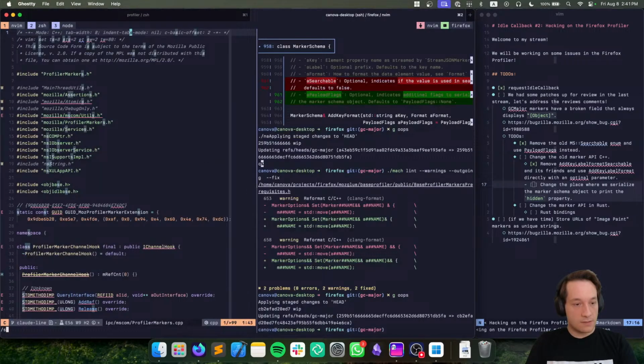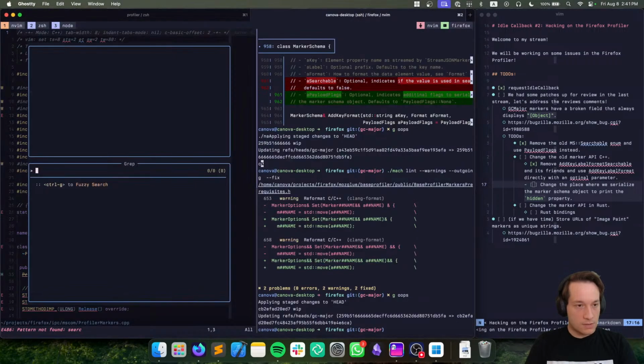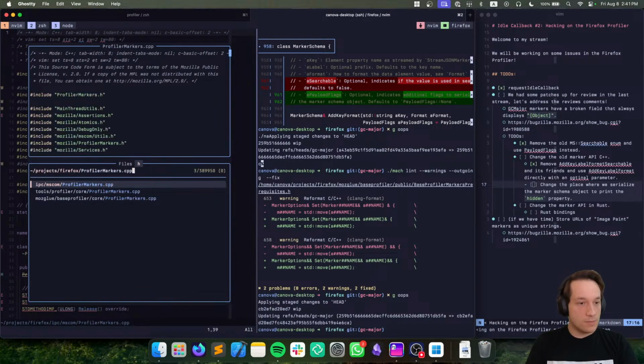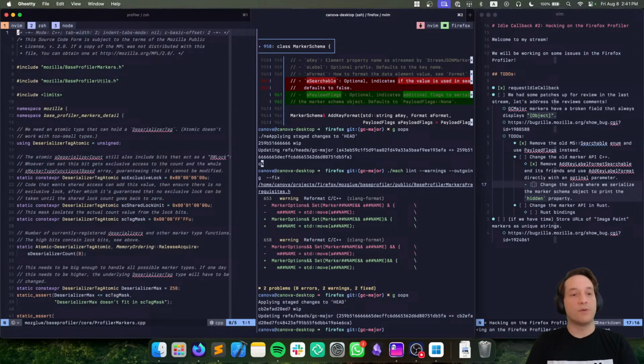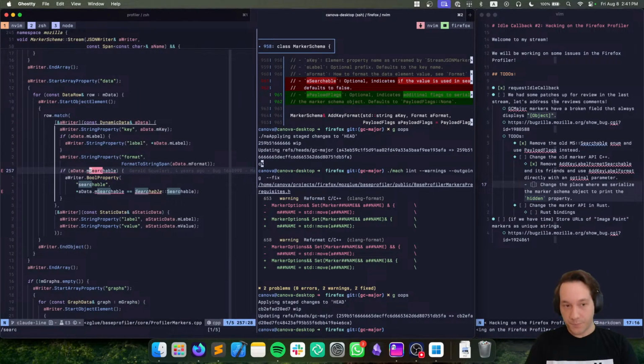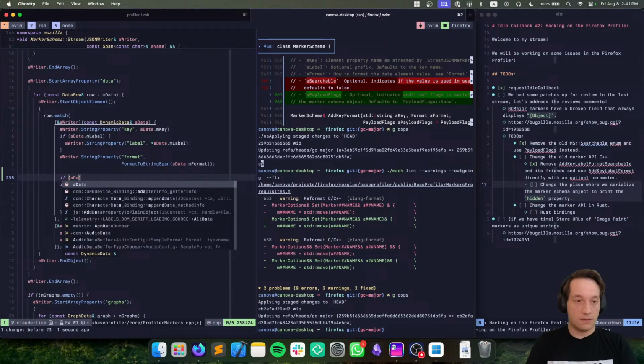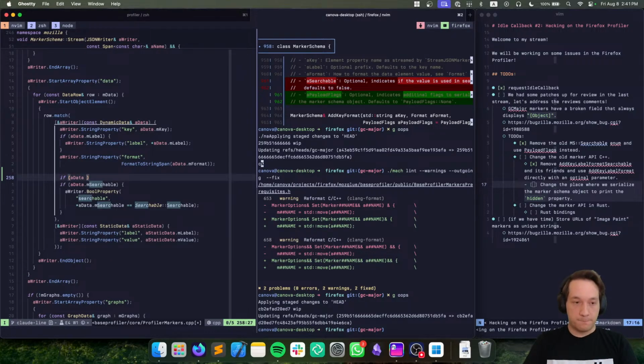And searchable. Search. Oh, we're not in the right one. CPP. Oops. CPP, but this base profiler one, and searchable. Here we go. So previously we had the searchable. Now I want to change this, right? I want to have this if a data, this one, dot, what do we have?